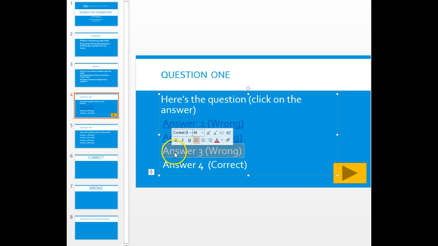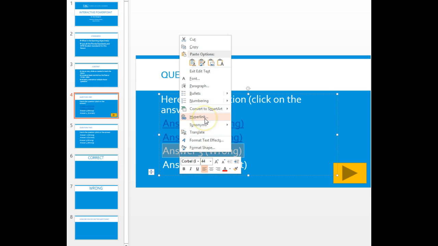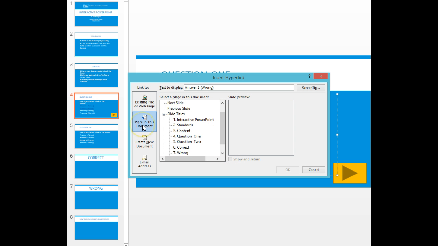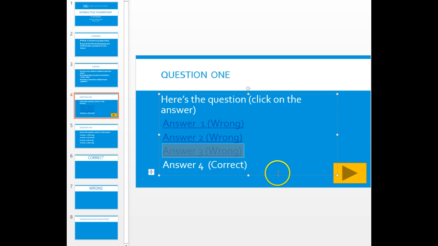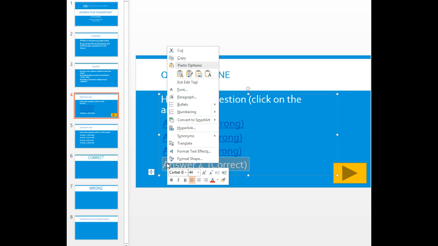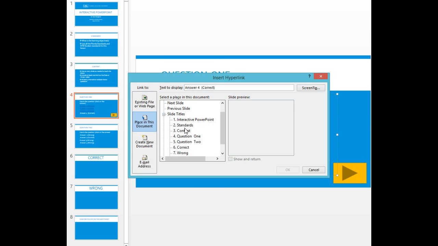Let me do that one more time for answer 3. Highlight the words, select them, right-click, hyperlink. It's into a place in this document. Select the wrong slide and click OK. Finally, the last answer in this case is correct. So I'm going to select those words, go up to hyperlink, and this time I'm going to take them to the correct slide.